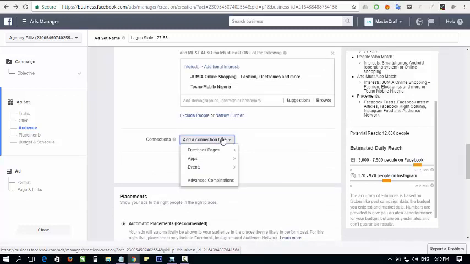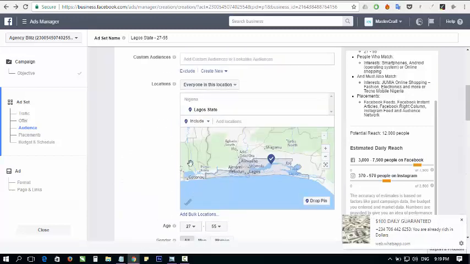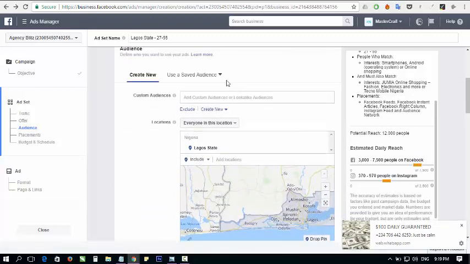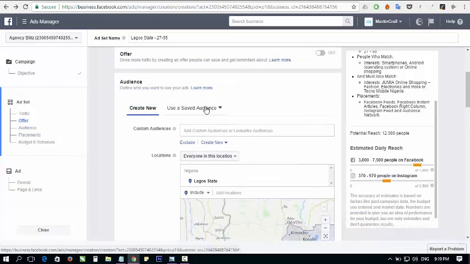So connection type, now we're not going to mess with connections now because we haven't built our page up to a certain level. Then you have the option to save this audience, so you can actually use it in another campaign. If you save the audience, it's going to be stored under your saved audiences. So any other time you want to run a campaign, you can easily come here and pick that option, so it will run the campaign from there for you.